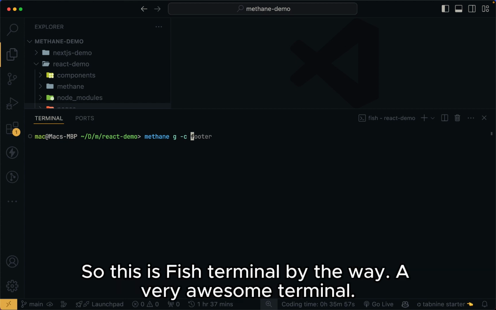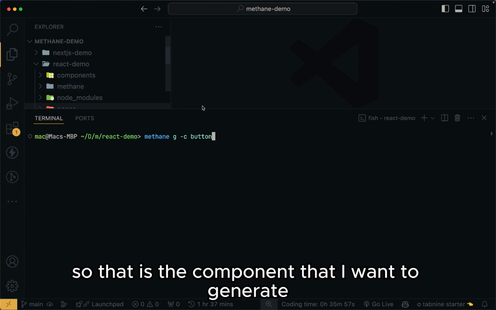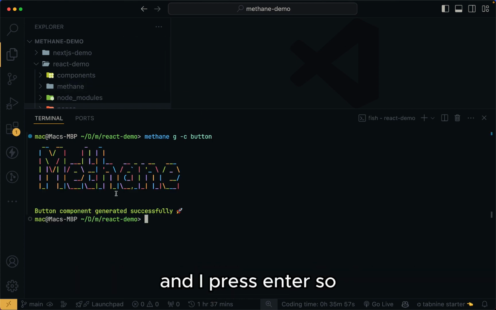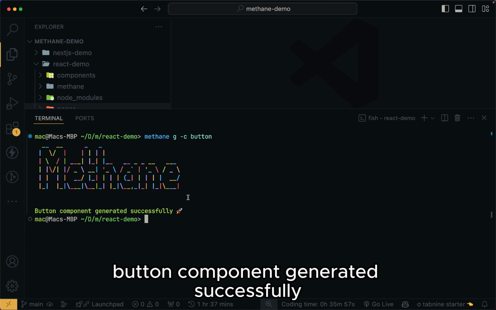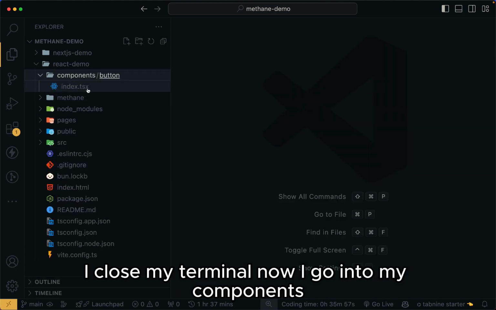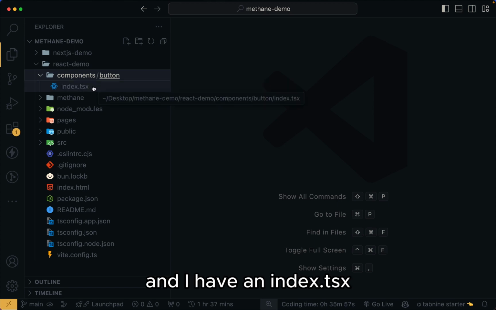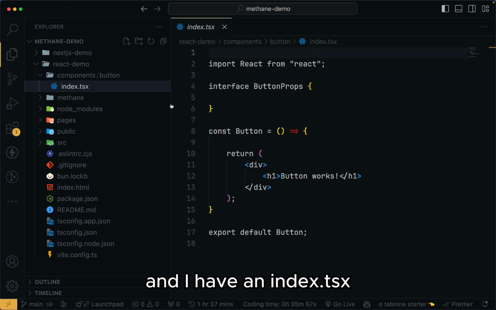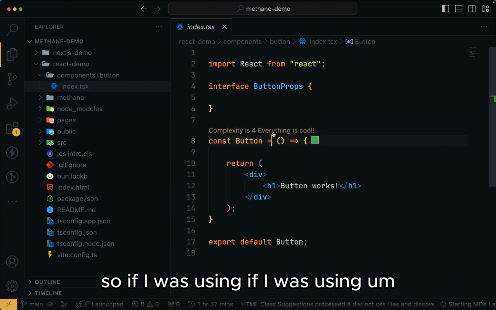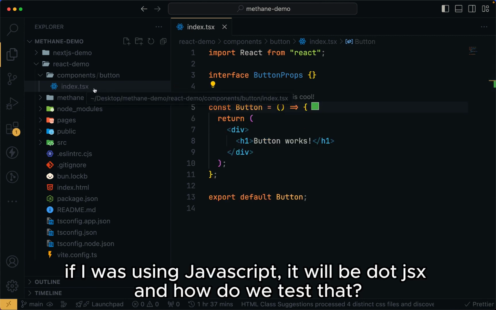I can see my terminal is already suggesting. This is the fish terminal, by the way. It's a very awesome terminal. So now I can just type button. That is the component I want to generate, and I press enter. It's telling me button component generated successfully. I close my terminal, I go into my components. I have a button folder, and I have an index.tsx. If I was using JavaScript, it would be .jsx.